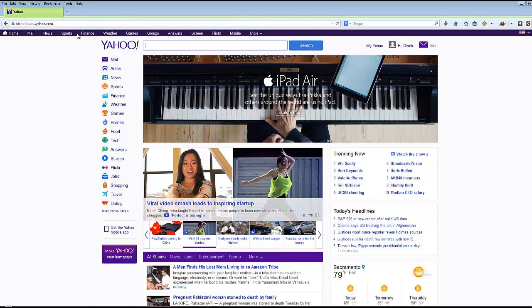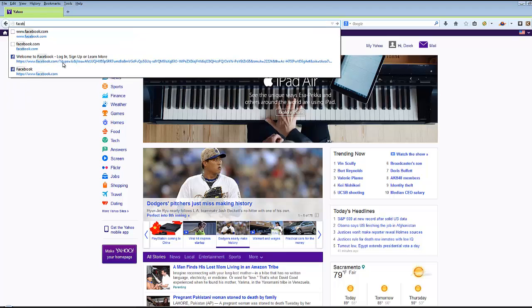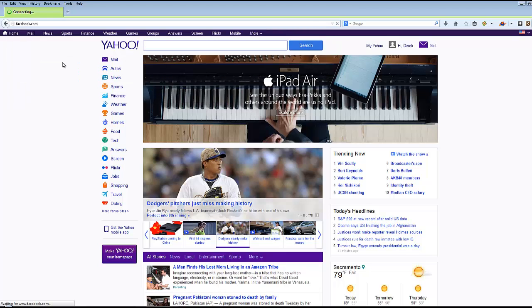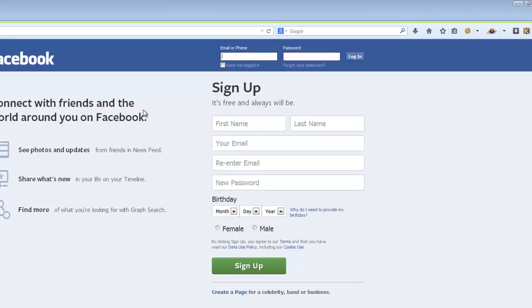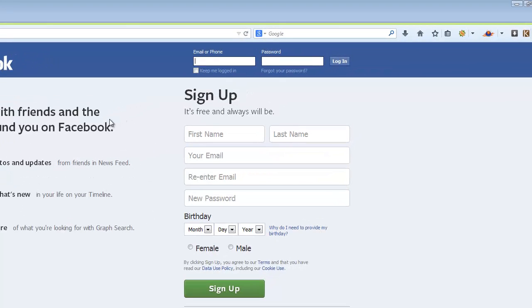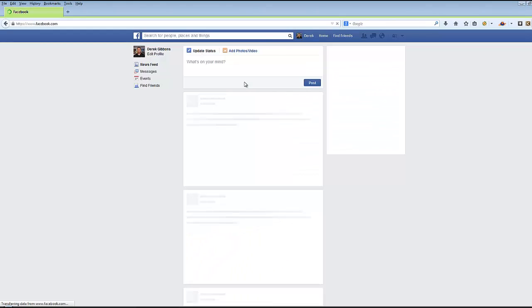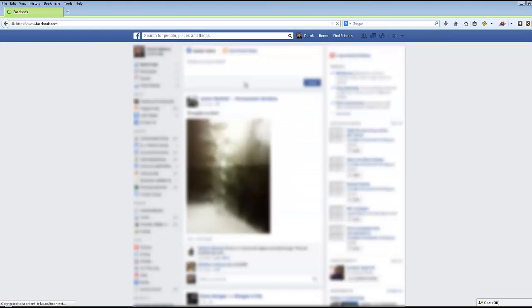So we're going to try one more. We'll do Facebook. So we go to facebook.com, I'm not logged in, I'm just going to hit Control-Alt-A on my keyboard, and it's going to log me in. Alright, so there you have it.